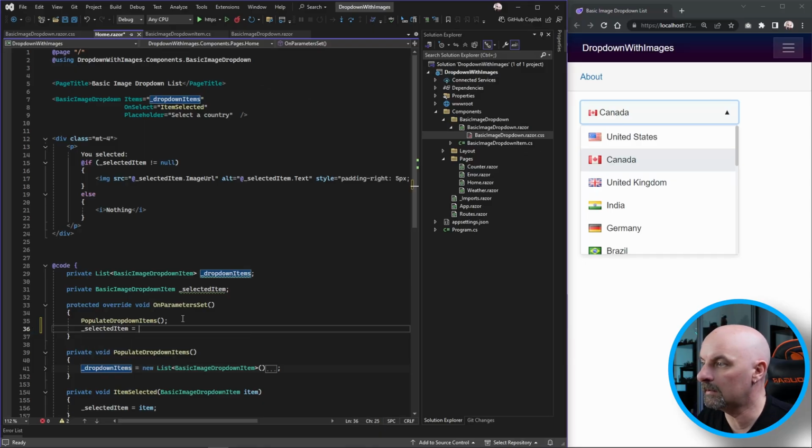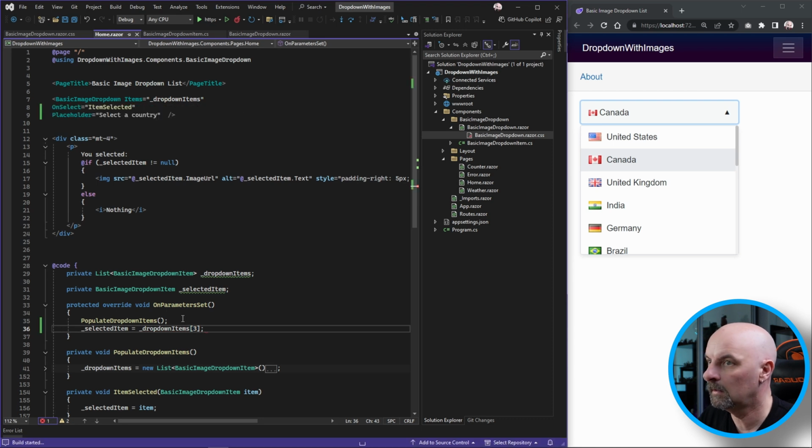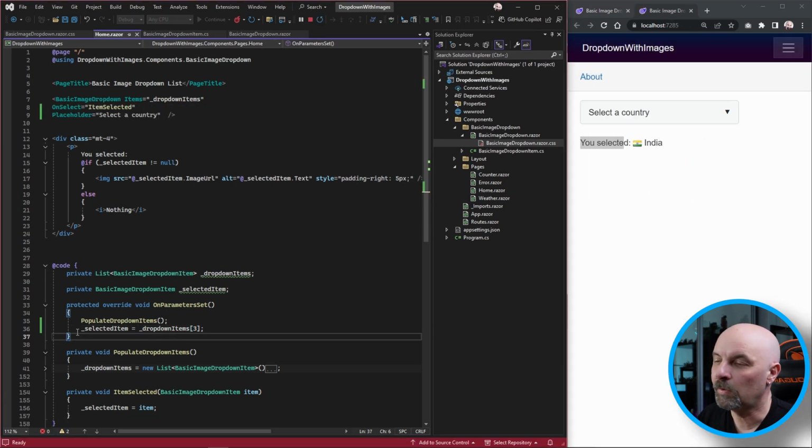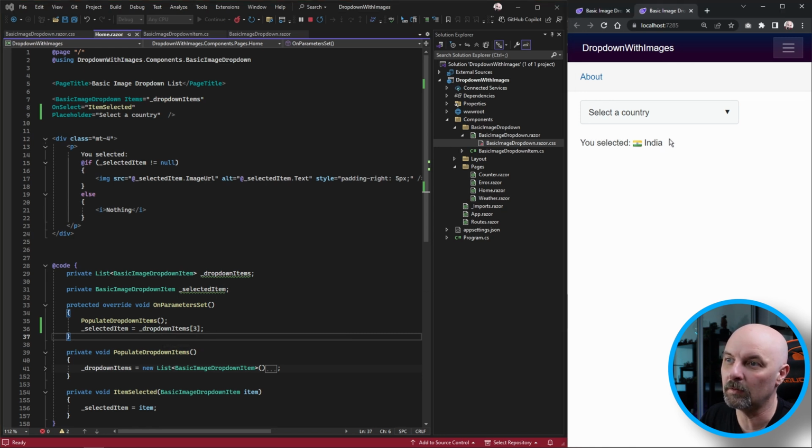The last thing we need is to make sure that our Blazor component supports two-way binding, so that we can set the value from outside of the component and the component will respond and change its state accordingly. To test this, I can just set the selected item and pick one at random. Let's say it's the fourth item in our list. If I refresh this, here it is telling us that we selected India, and the reason is that this is sitting outside of our component, so we're not supporting the two-way binding just yet.